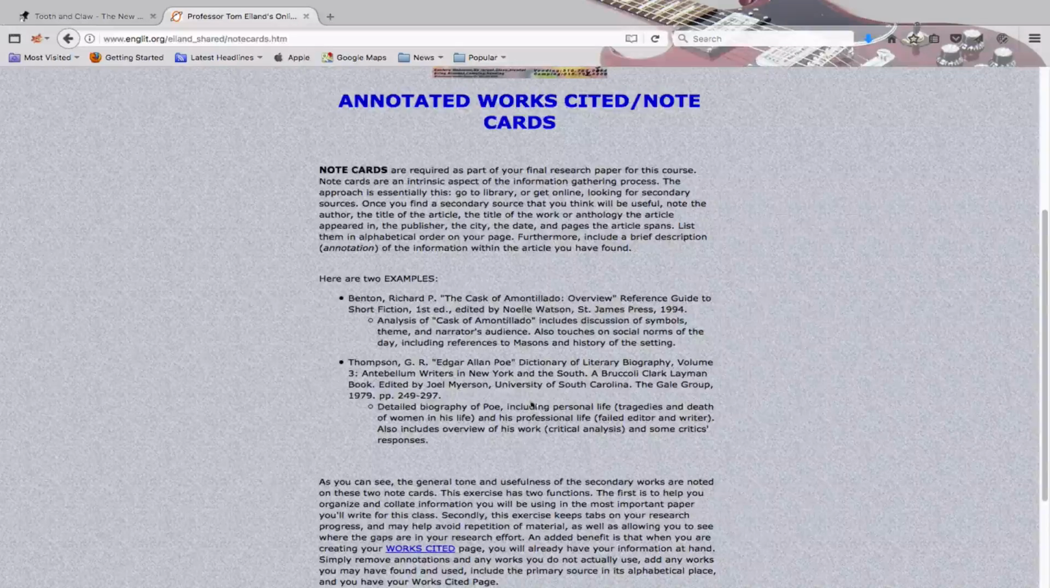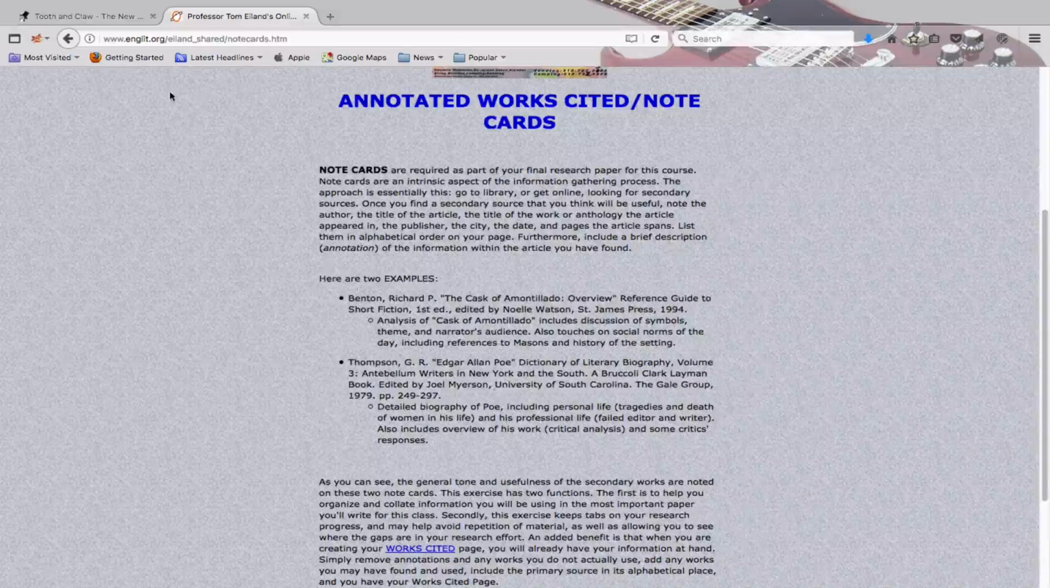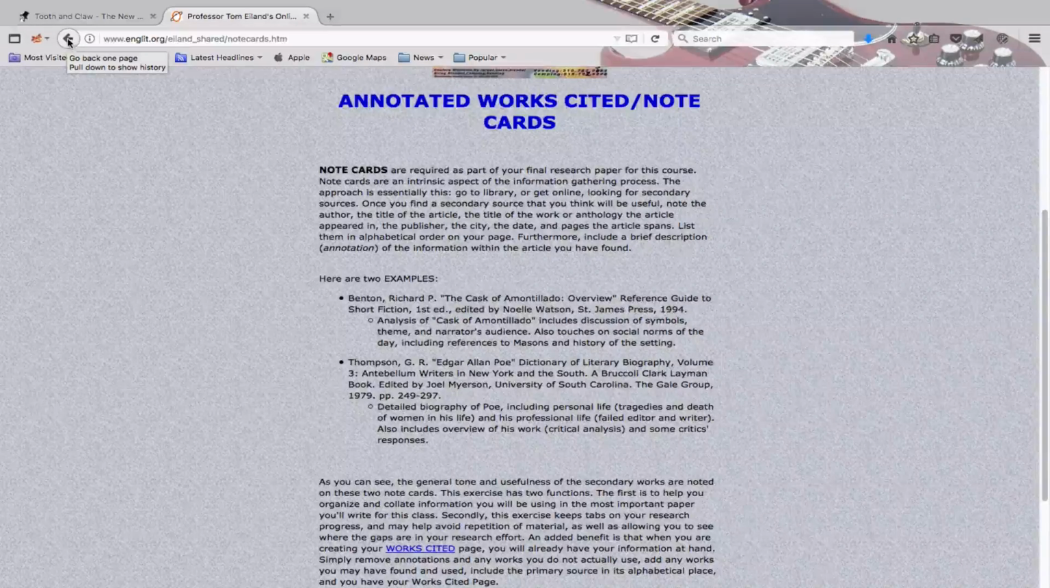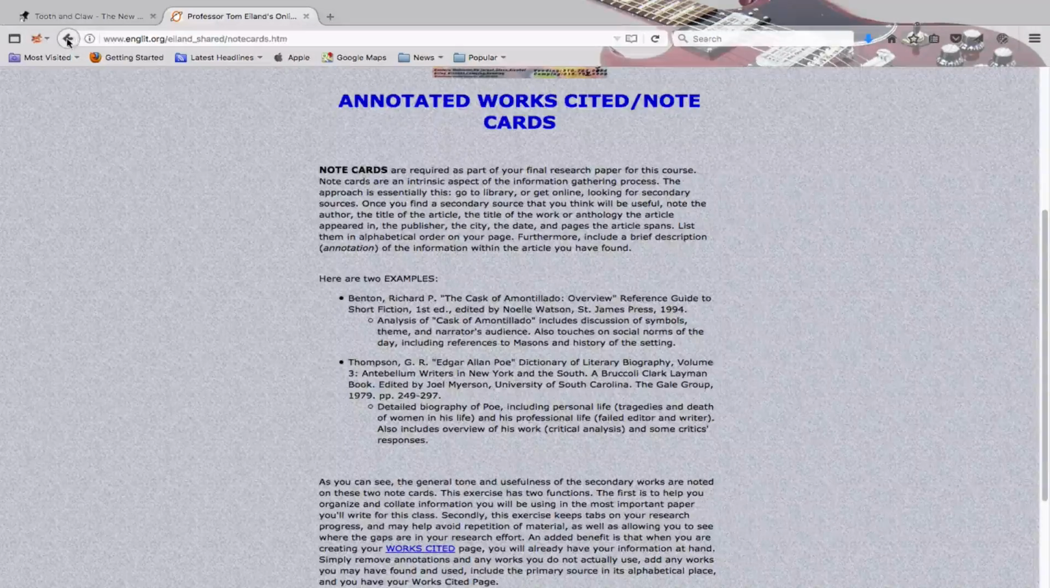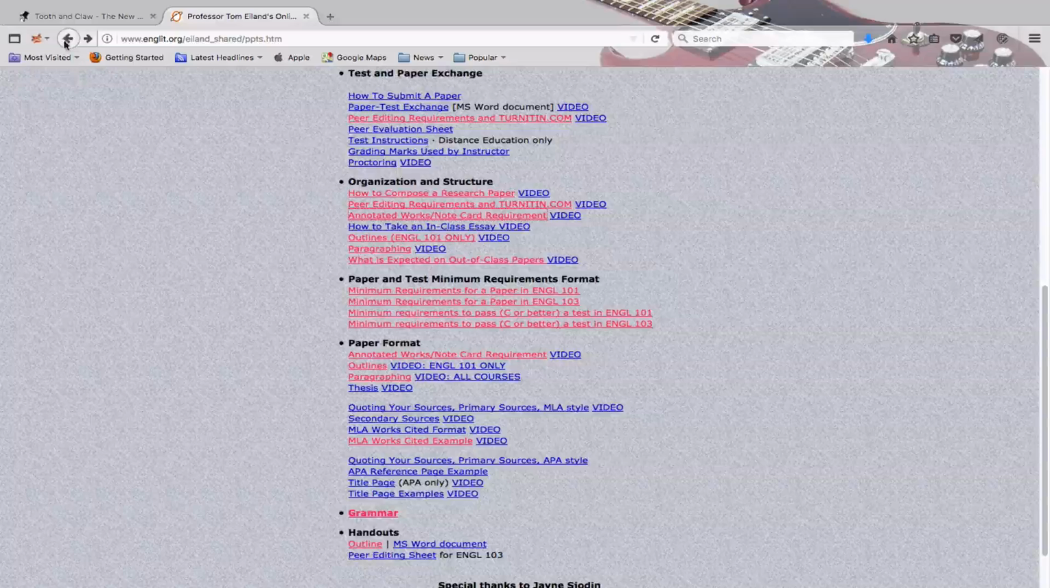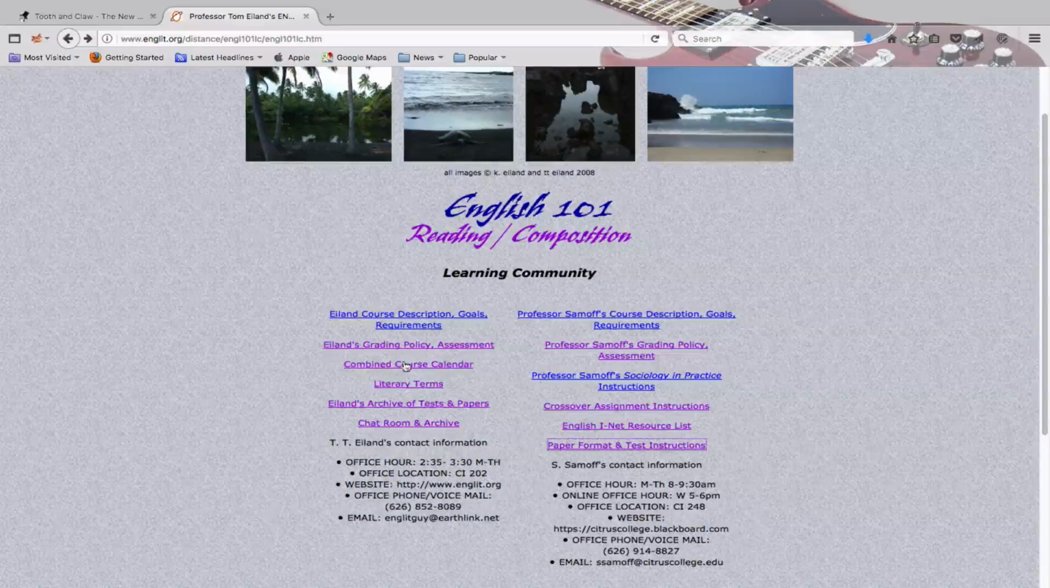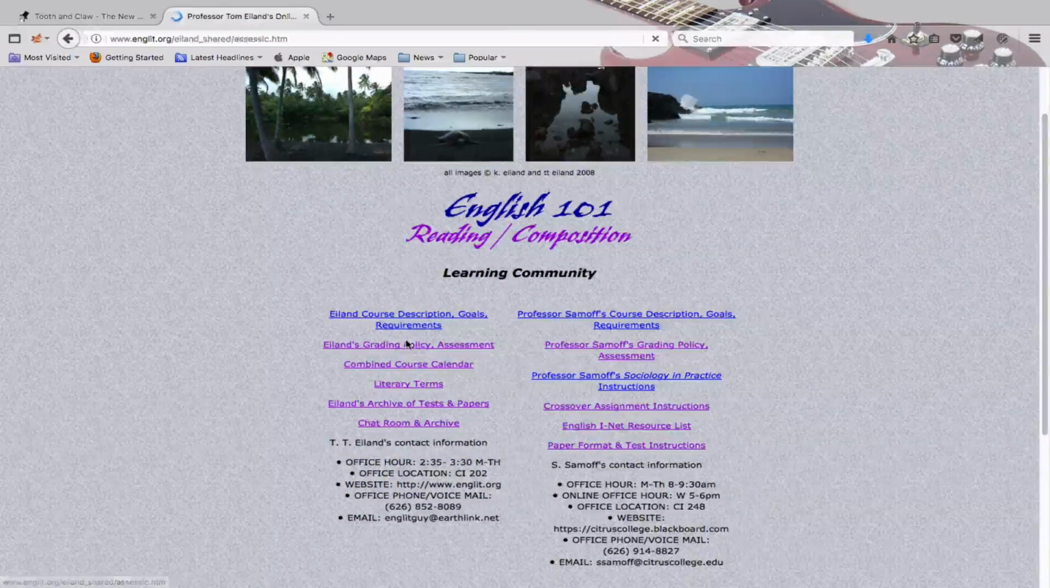So you develop this list for me, and this is something that you turn in to me to make sure that you're on the right track and you're finding enough material for your paper. It doesn't mean you need to use all 10 in your paper, but it does demonstrate to me that you've done enough research that you will be able to complete the paper.